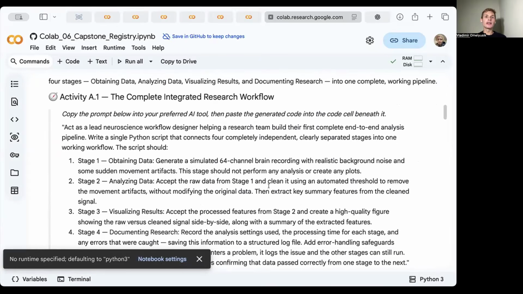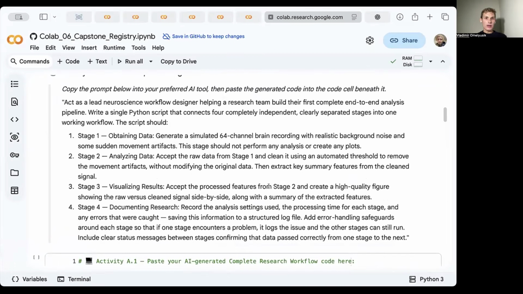So activity A1, the complete integrated research workflow. All right. We are a lead neuroscience workflow designer, and we want to build a complete end-to-end analysis pipeline. Sounds exciting. We are to write a Python script that connects 4 completely independent, clearly separated stages into one working workflow. Note that this is a really great sentence because it instructs AI specifically to work in this modularized paradigm, which is exactly what we want because of reasons we discussed.